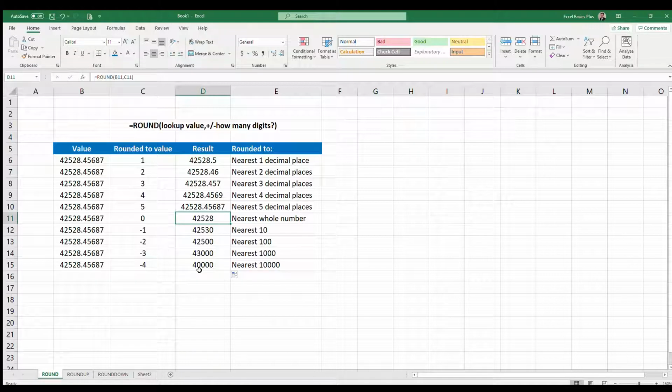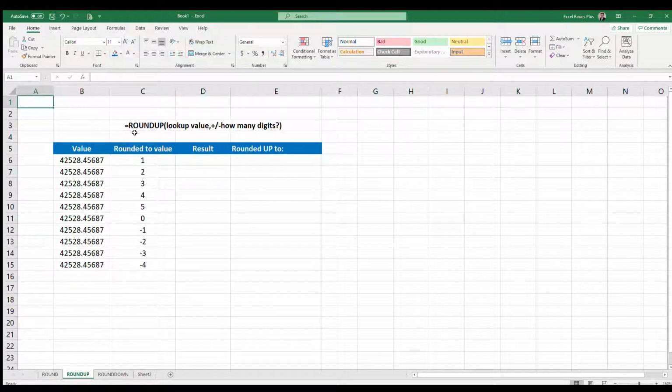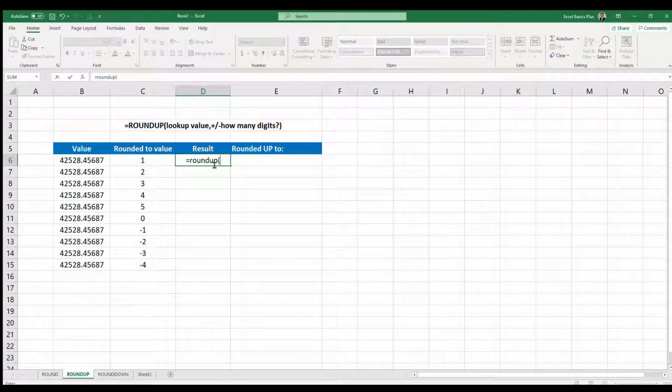So there are 2 other ways that we can have a look at this. We can actually round up the numbers or round down the numbers. Now that's very simple as well. For rounding up the numbers, we change the formula. Equals round up, then the lookup value and plus or minus however many digits that you want to round to. So once again, simple formula, equals round up, open bracket. Which value are we looking for? Well, it's B6 again, comma, and how many digits do you want to round up the value to? I'm going to cheat once again, click on the cell, we're rounding up to 1 value, close bracket, press enter.